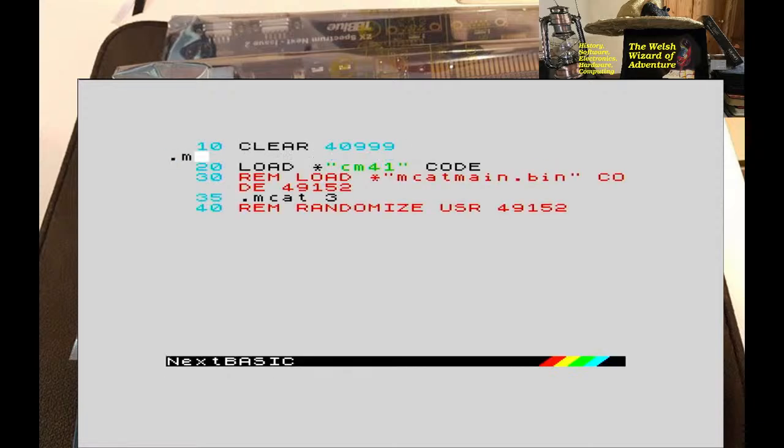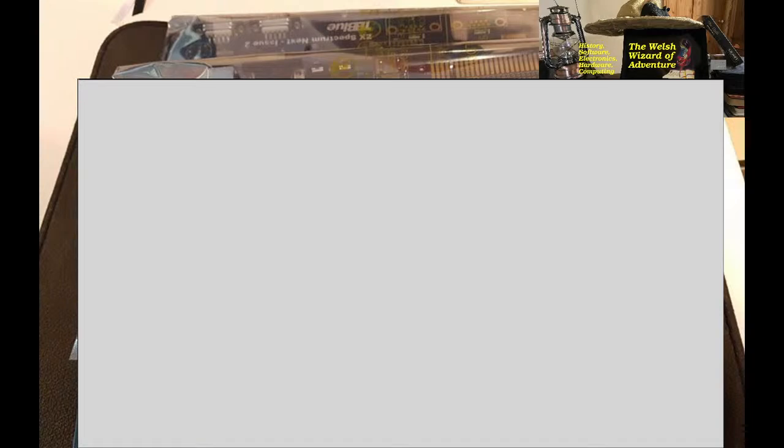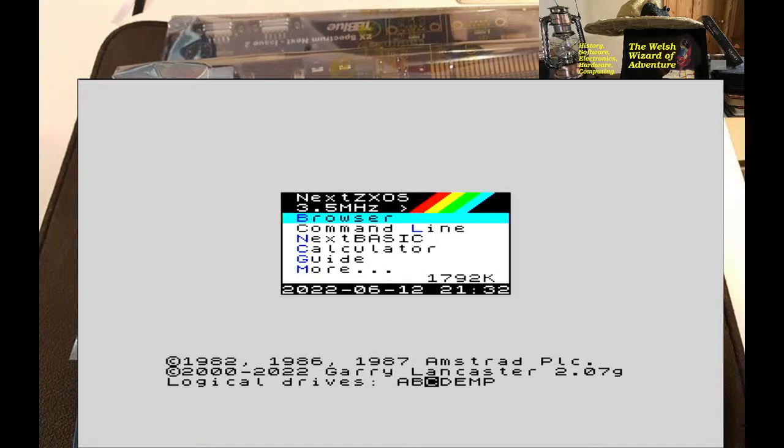And if I do a mcat 9, you should always test all the boundaries when you're doing code. Do an MCAT 9, invalid drive number. I don't know how it ended up getting to that, but it's locked at least. I thought that was checked for before it tries to do it. Found a bug. That worked earlier.